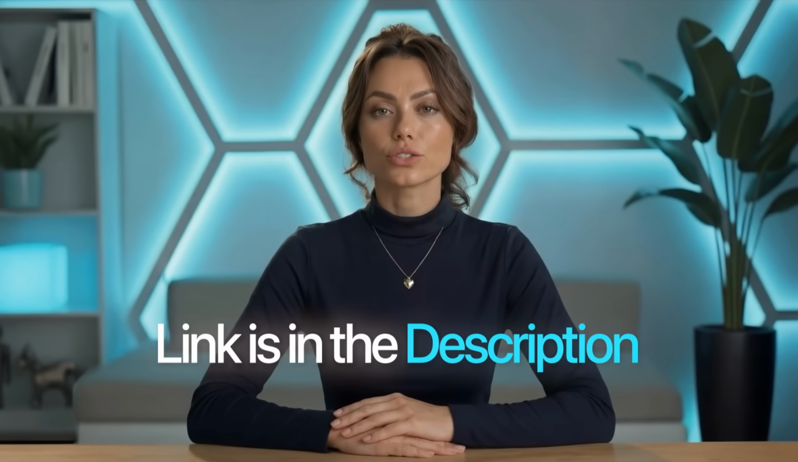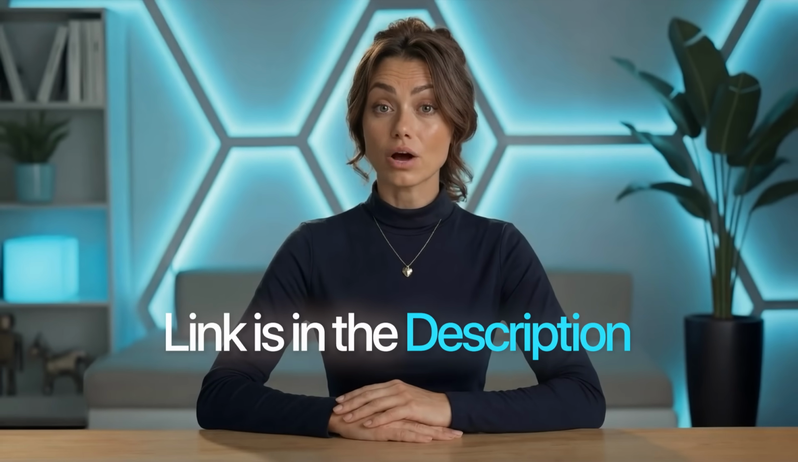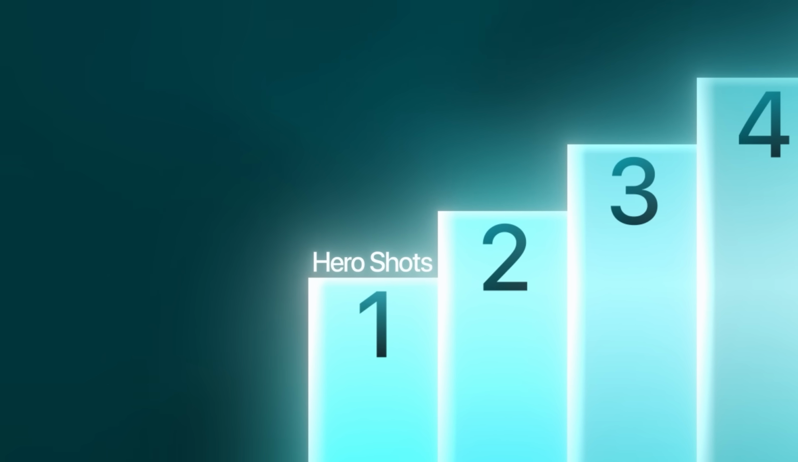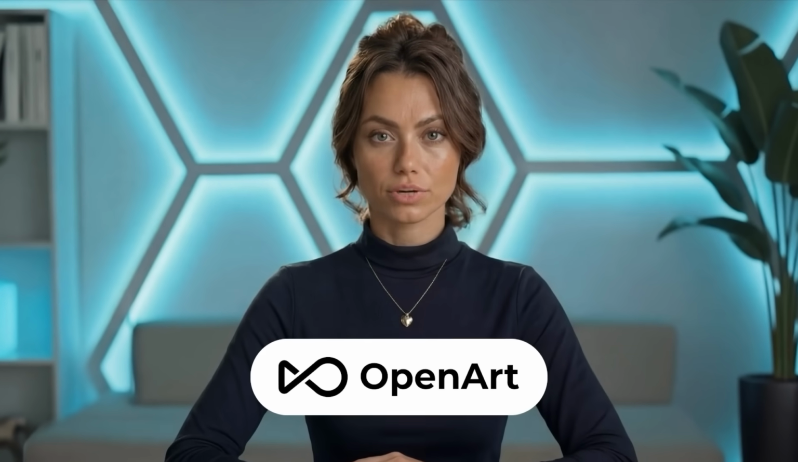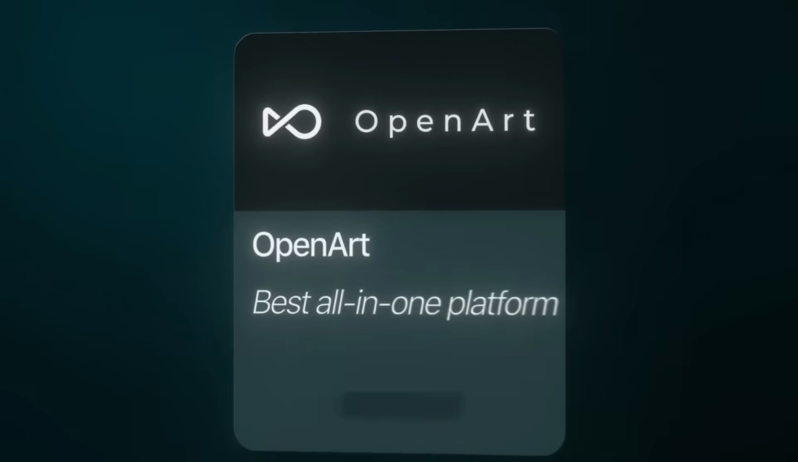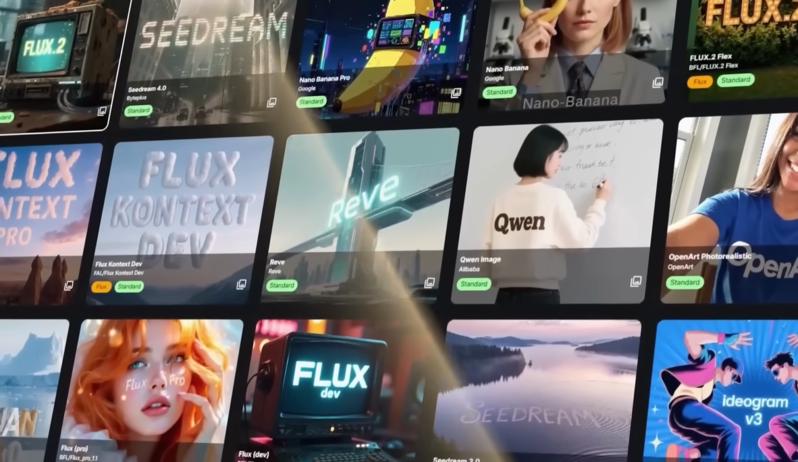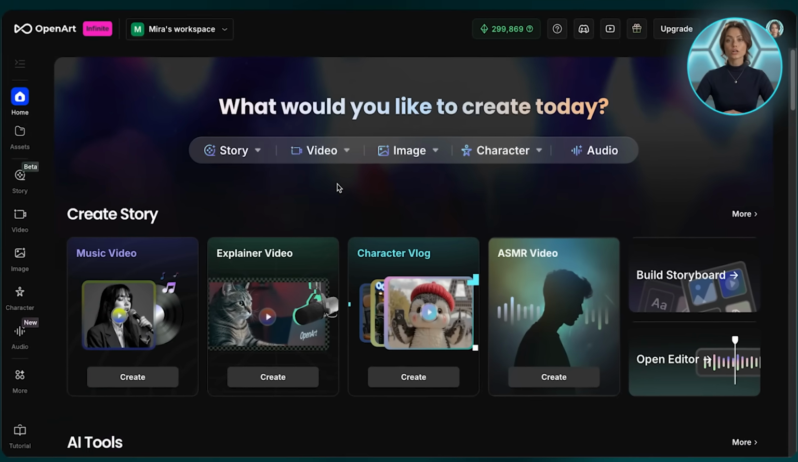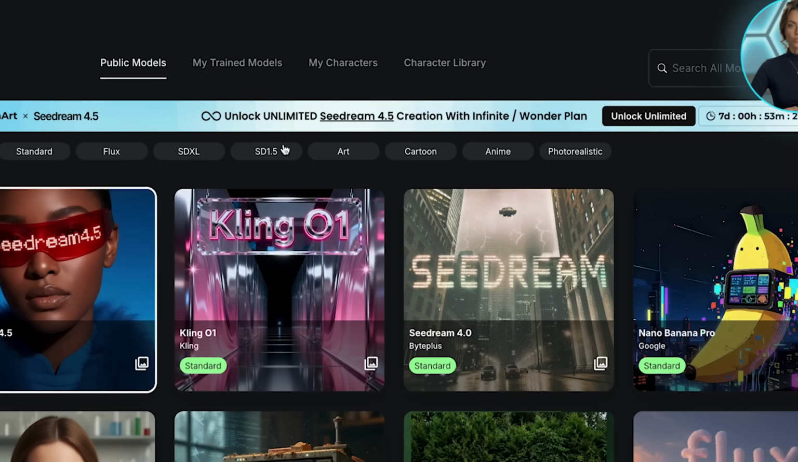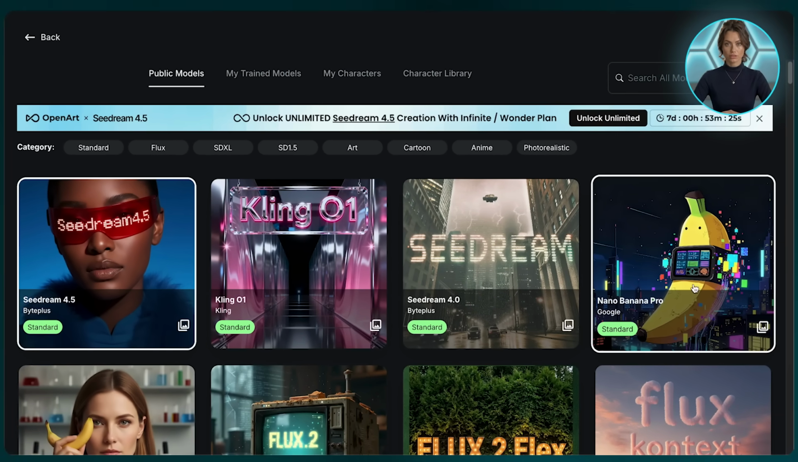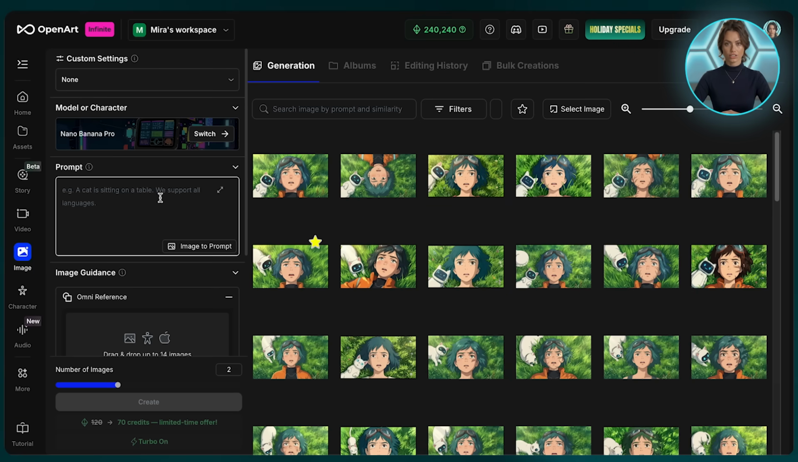I'll leave all the tools I used in the description below, including my prompts and everything you need to follow along. Now, the first step to a high-quality AI cartoon animation is generating the perfect hero shot for your characters. We'll be using OpenArt for all our generations, since it is one of the best all-in-one platforms with access to multiple AI models. So head over to the OpenArt homepage and click on Image. For this, I'll be using Nano Banana Pro, because that's the image model that currently delivers the best results when it comes to character consistency.